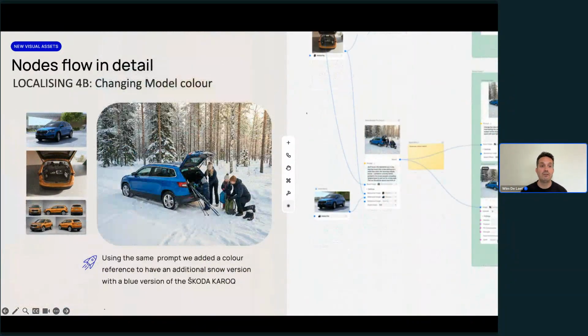We can easily swap colors of the car, so it's a color variant. Same snowy lifestyle scene, same composition, same car, but now in blue. We added the color reference image of the blue Karoq to the prompt, and the model adapted the entire scene around it. So again, same setting, same people, same ski gear, but a different car. Done. And this is what I mean by controlled variation at the format level. This is what it looks like in practice.